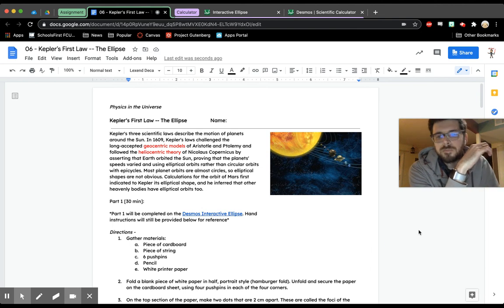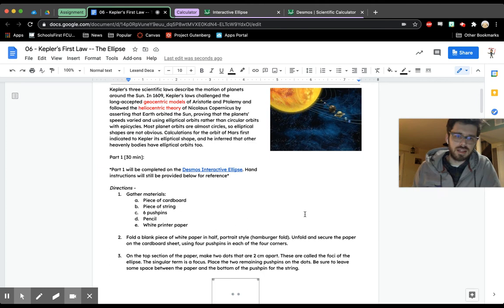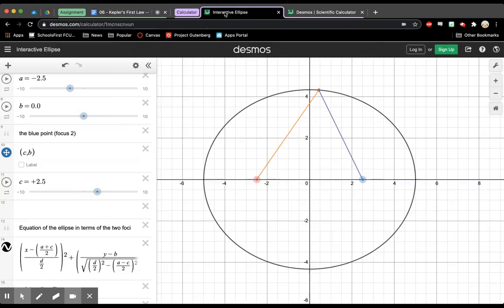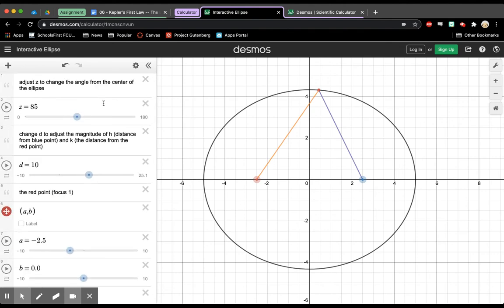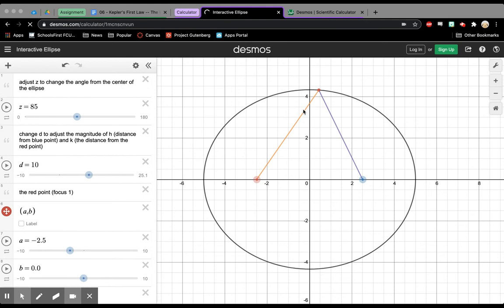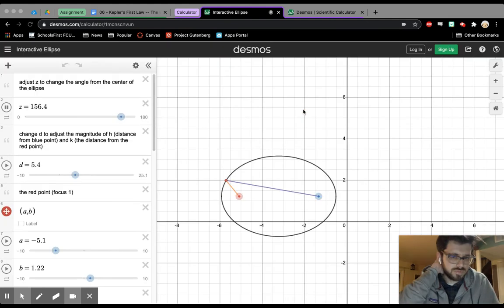So part one, as we indicated in class, is going to involve you using the Desmos interactive ellipse. Okay. So I already have that tab open. So let's go ahead and analyze it. So I'm going to refresh it. That way I can reset this up.